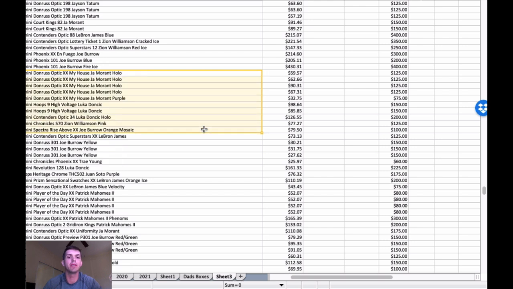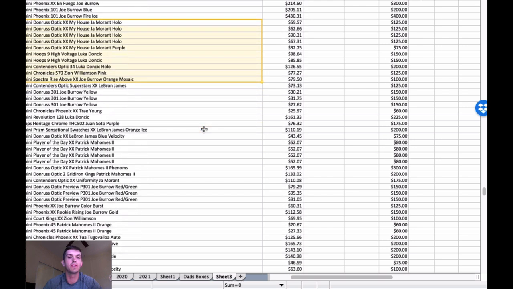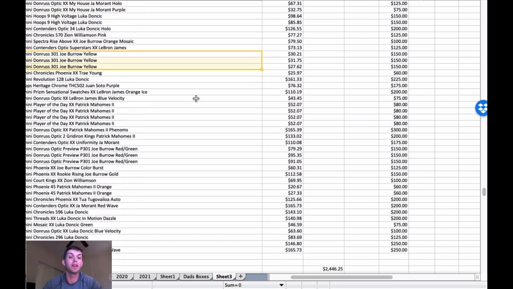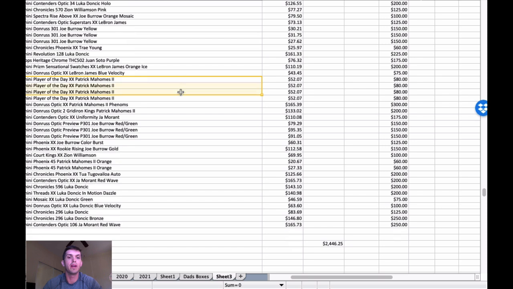Ja Morant, have a ton of Optic insert holos. More Joe Burrow, Donruss parallels. Those actually do really well in PSA grades. More Patrick Mahomes. These probably aren't going to get graded that well. They were kind of chipped up and beat up, but at least getting them in a PSA holder is better than raw. More Joe Burrow previews, and then some Phoenix inserts. So yeah, you get the drift.